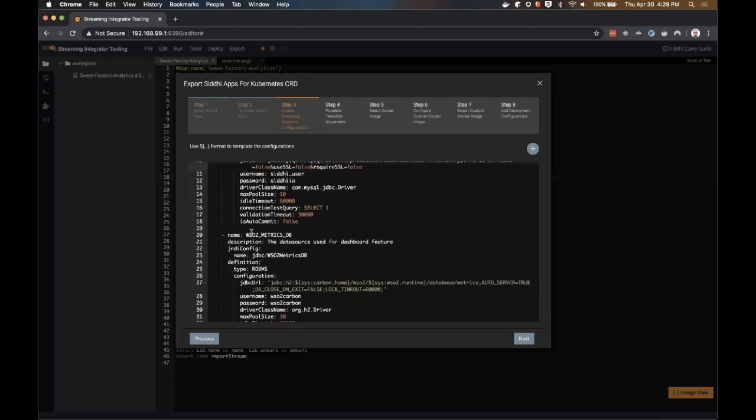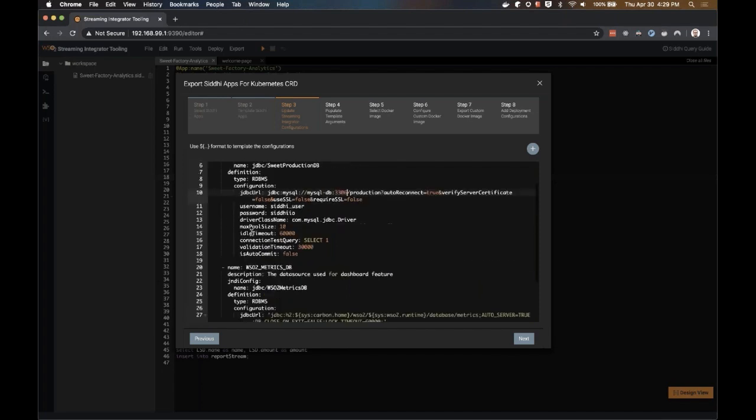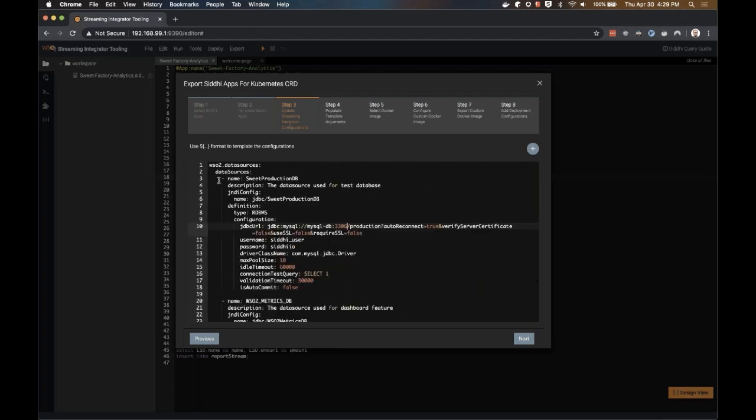This is for the WSO2 metrics DB. This data source is used to save metric data in the SI server. Why we are adding this as a data source is that every time you add or change the data sources here, it will replace all the data sources which are already defined by default. So you need to add the ones that are already present and important for the functionality.